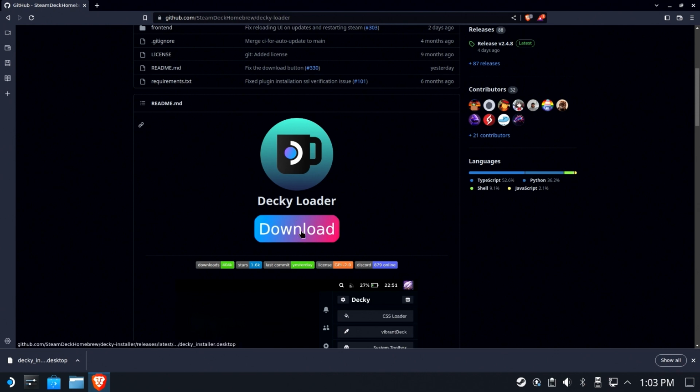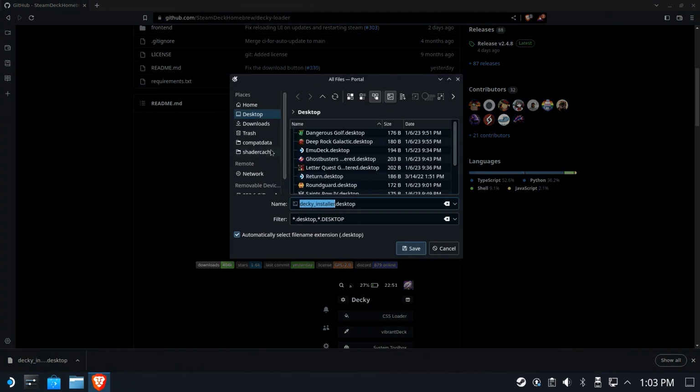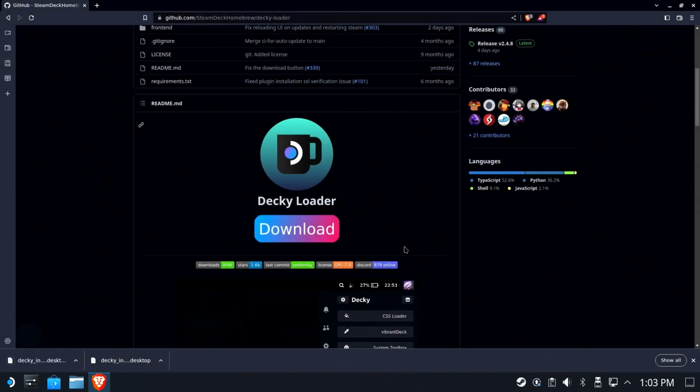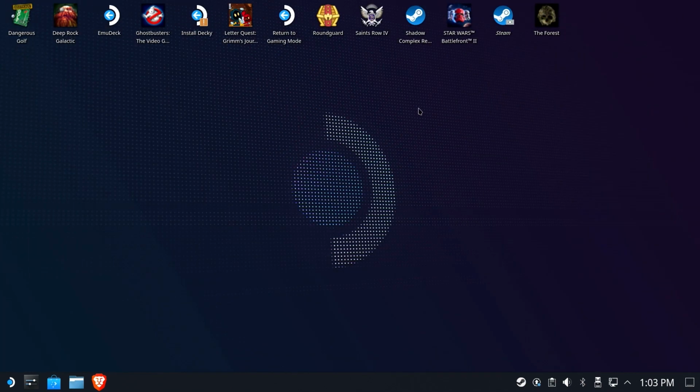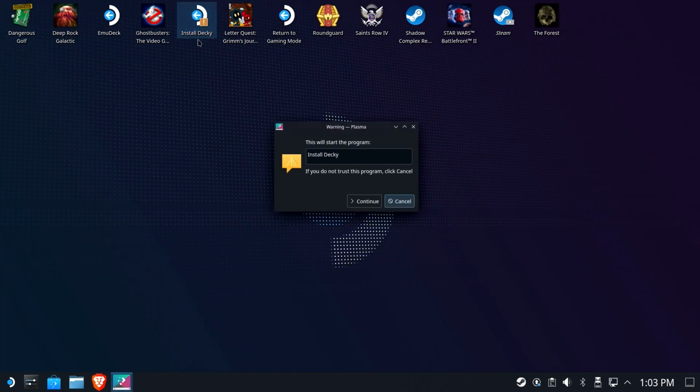See that nice big download button? We're going to hit that. It's going to download that Decky installer. We're going to put it right there on the desktop, so it's easy to find and easy to use. Again, we'll go ahead and close our browser and double click install Decky. We'll go ahead and hit continue.